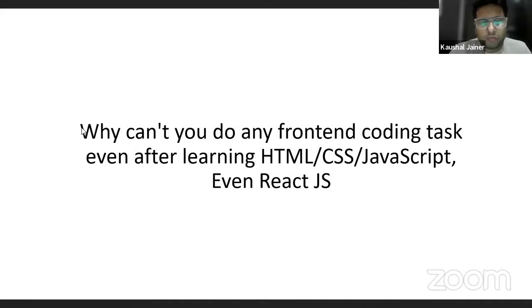So let me give you a brief answer for the first question. Even after learning HTML, CSS, JavaScript, you still struggle to do any front-end project because you still lack the basics of design. Though it's not compulsory to be a great designer to become a good coder, you must know the basics of design layout and responsive design patterns to create a real-world project.